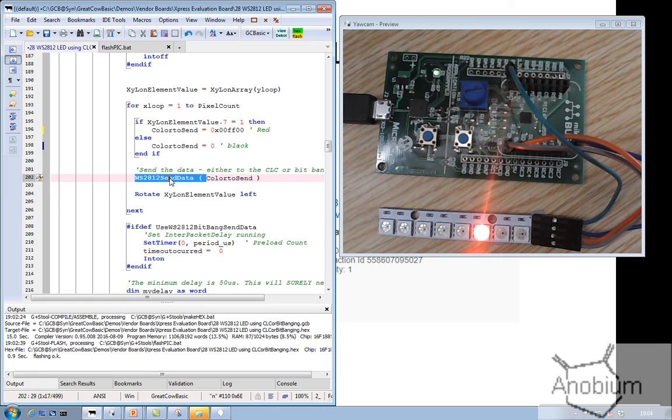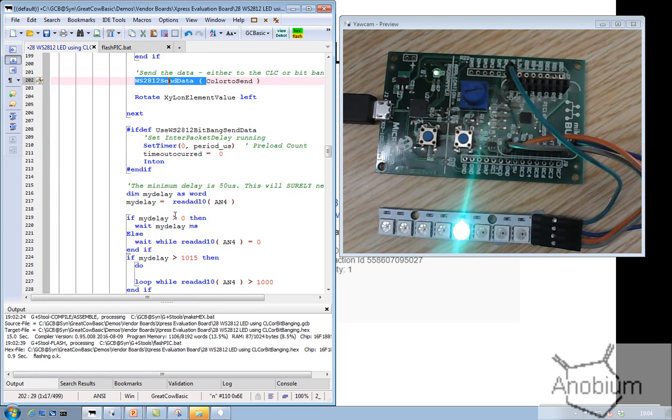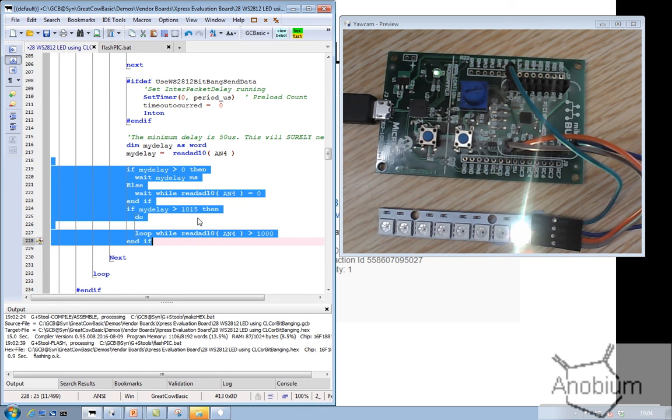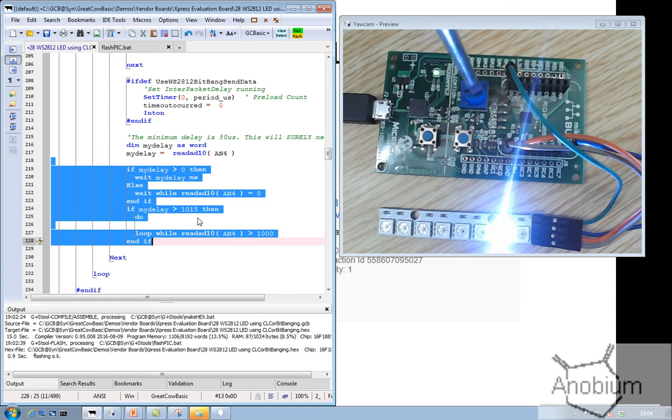If you're using CLC, it will do it one way. If you're using bit banger, it uses it another way. Then it does delay. Then there's some stuff in here for the ADC value, because remember, just to recap, to remind you, if you turn the pot, it gets slower or faster. It's only a simple operation.